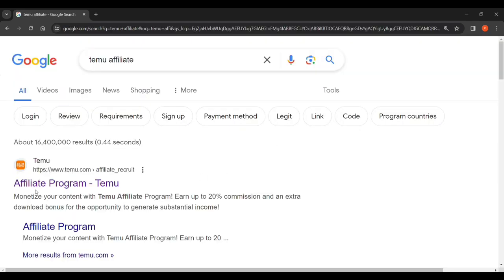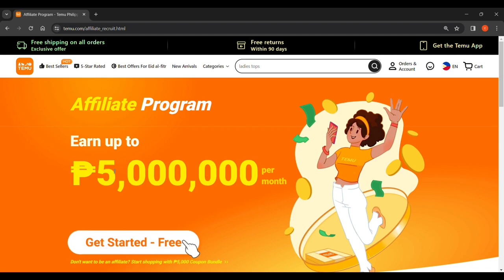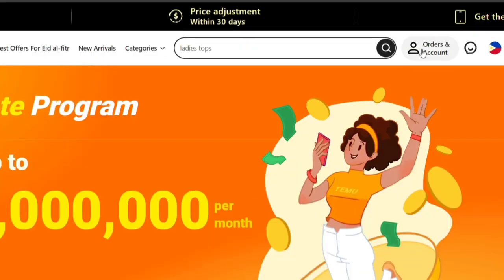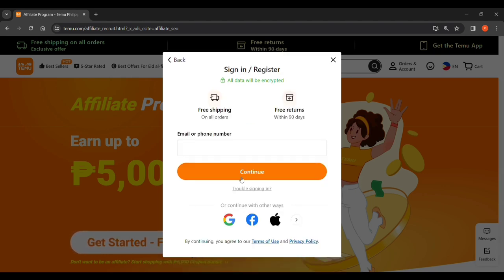Now you just have to select this first one. Okay, so just click on this, temu.com affiliate. And right here, you will then just have to sign up for an account if you don't have any. So just simply click on this orders and account options right here at the top right, and then you can continue with your Google account.